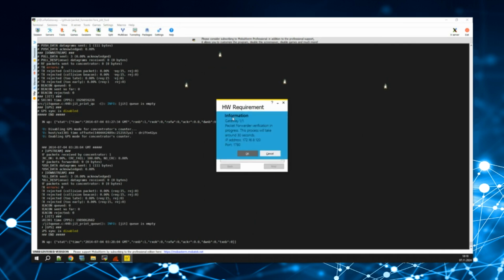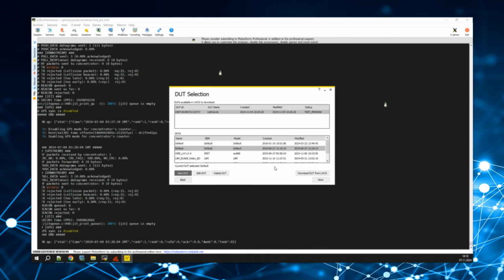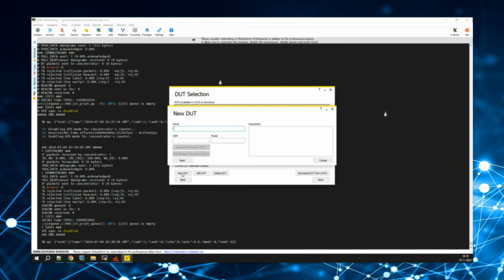Here, you could check that the communication with the gateway is correctly working. So if we check it, we will get pass. This will take some minutes. So here, this means it's working, so we could get to the next one. And here is the window where we could select which is the device that we are going to use for the test. So we could create a new device for those tests.